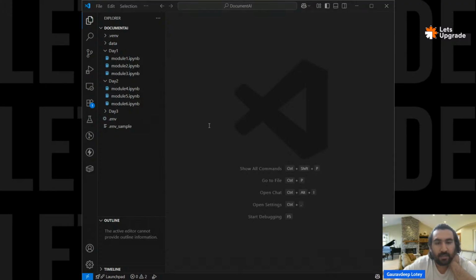So day 3 will be how we will try to create a simple UI with a Gradio app, okay, where we can upload a PDF and ask questions around it, okay. That's what we will do. So what I will do is day 3, I'll try to make it a live code, okay.